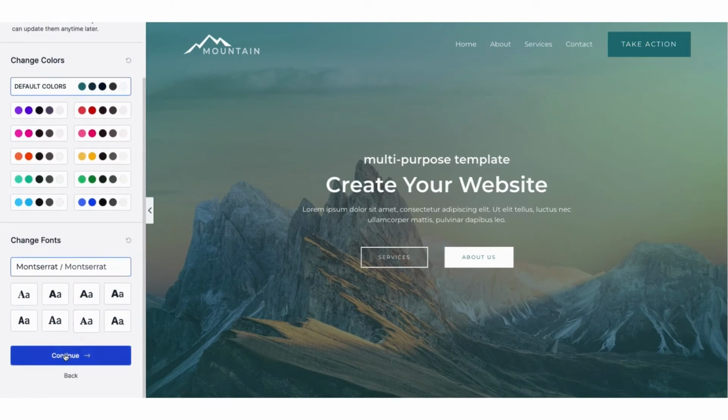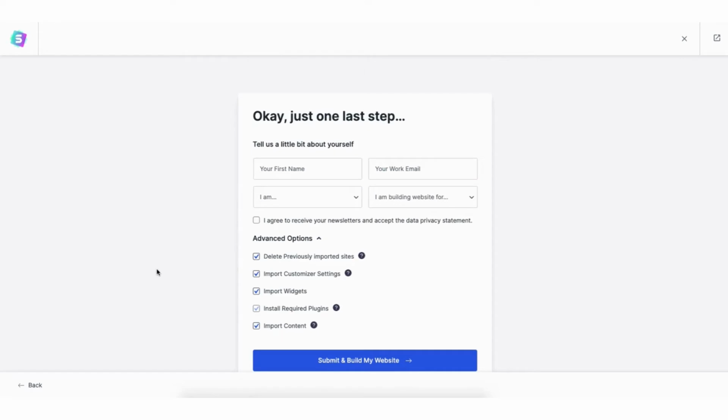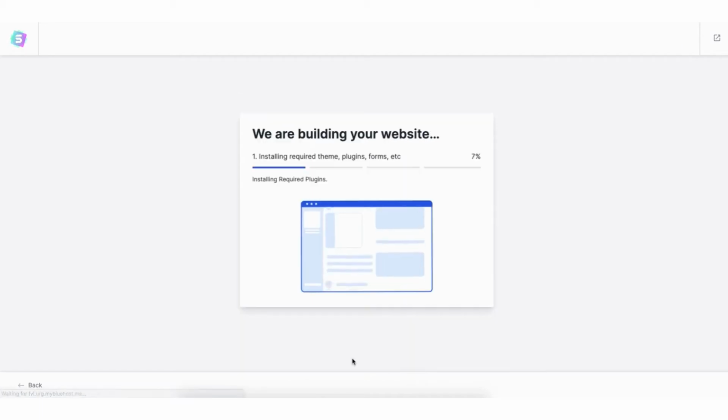Click the Continue button. You'll now be on the Tell us a little about yourself page. You don't have to fill this out if you don't want to. Just make sure under Advanced Options you have each one selected. Click the Submit and Build My Website button. It'll begin building your website.